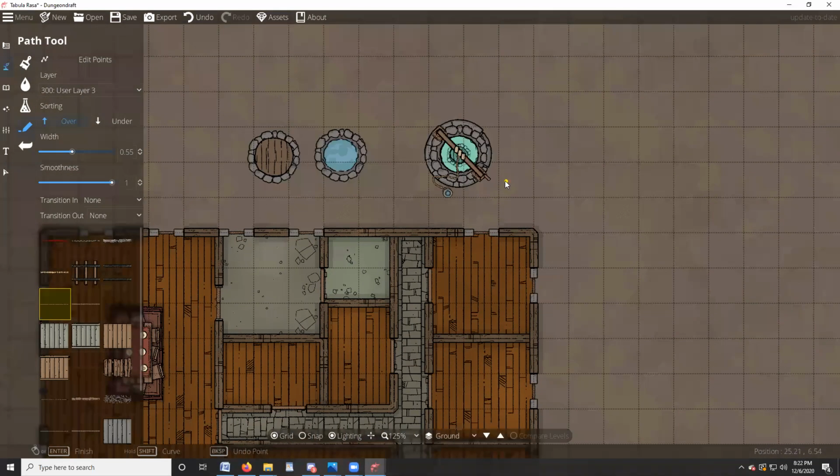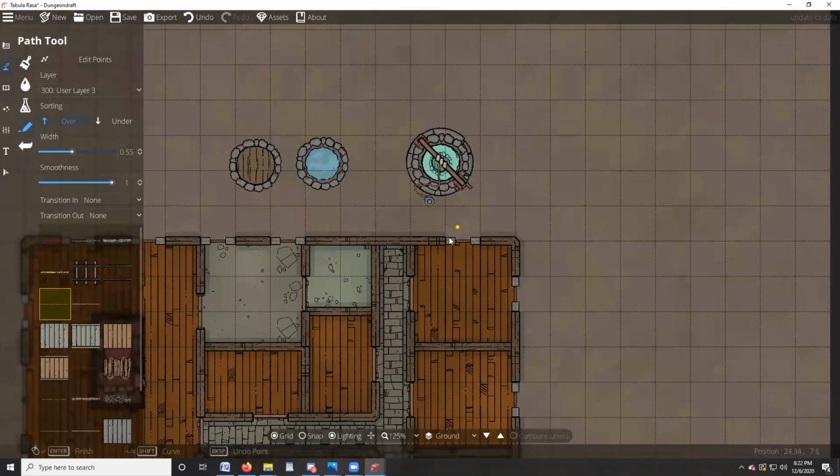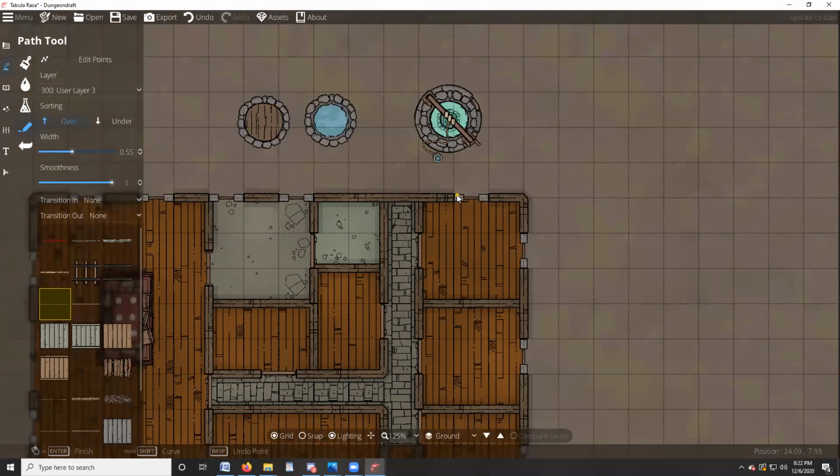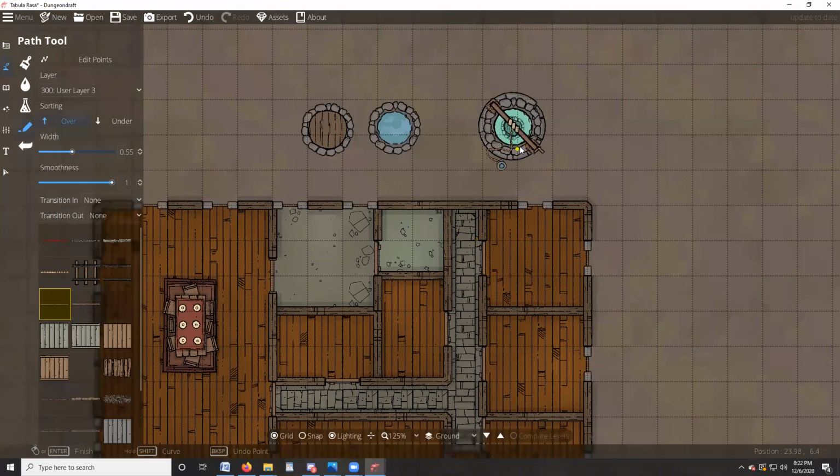So now I feel like this well looks better than just the standard well I get out in Dungeondraft, and that is how I create a bunch of the customized assets that I use when I make the maps. I just think about what pieces I need to make the thing I'm making, and it's very helpful to have the ability to layer the objects on top of each other. I'll show another example.